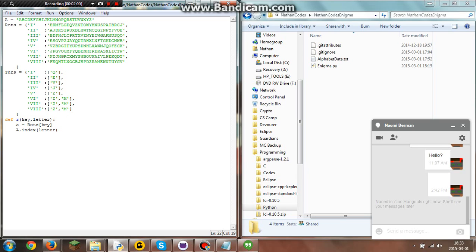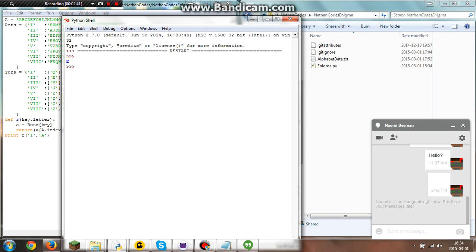So, what it will do is it will return a dot index letter. So that is the easy way. So if we say print r, I, so rotor I and letter A, it will return E, in theory. Yep, E.